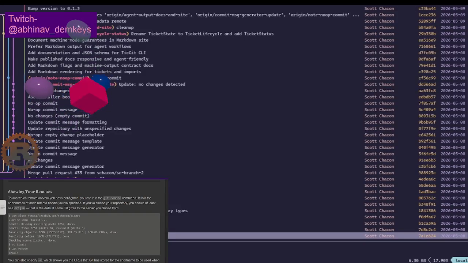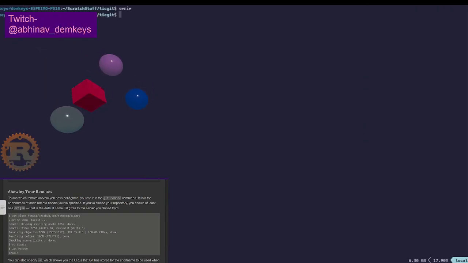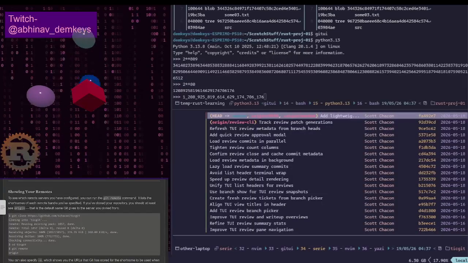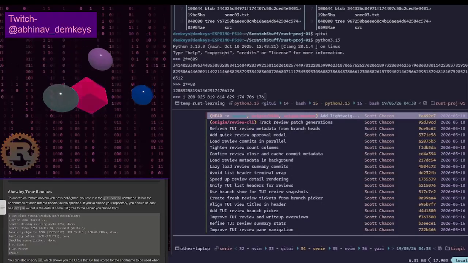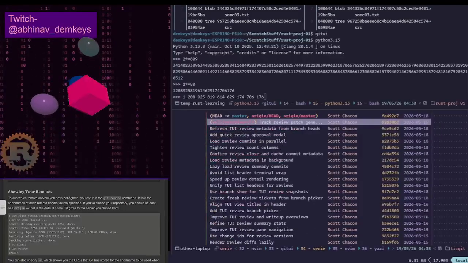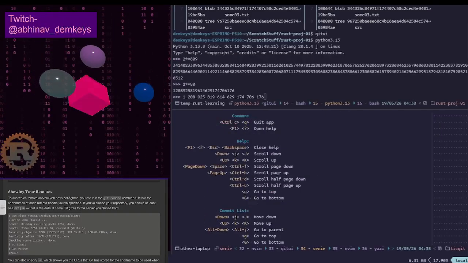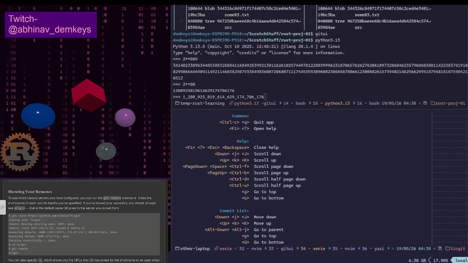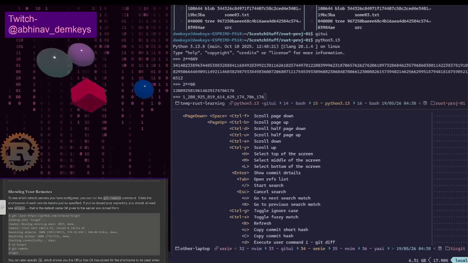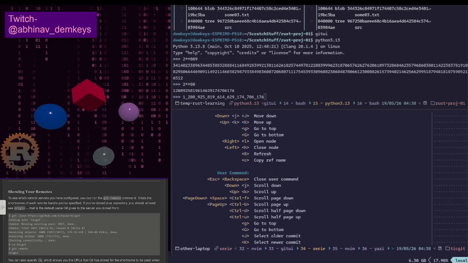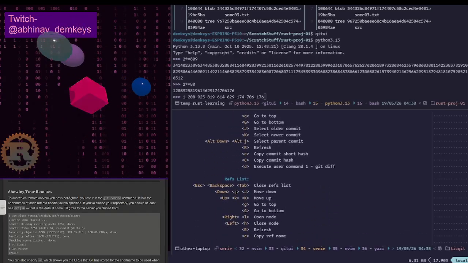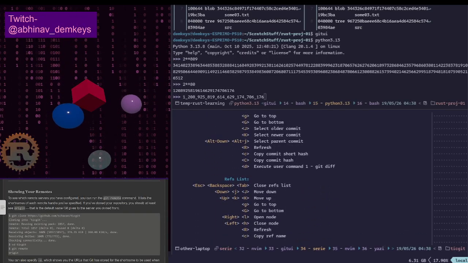So these are the commits. I forgot what the shortcuts were. How do we view remotes? Okay, commit list, details, ref. I think it's ref list. Close ref list, open node, open copy. No, how do we open the ref list? How do we open the ref list?